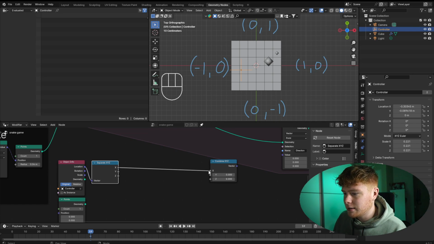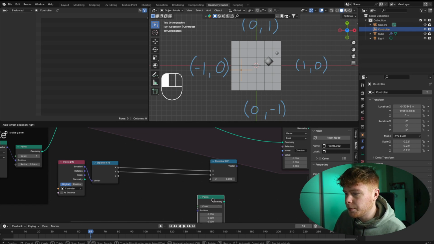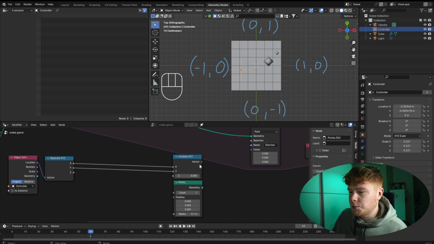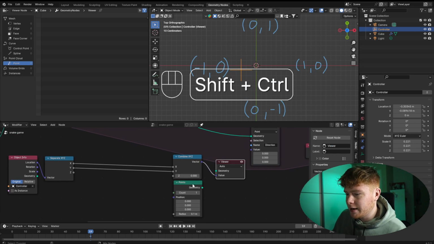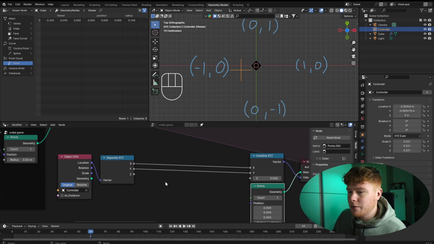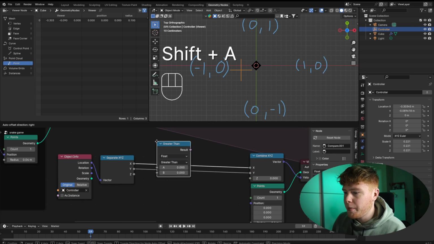So let's connect that like this. And let's move the points node to here. And let's preview this. So let's do Ctrl-Shift-Click and Ctrl-Shift-Click like that. And now we want to make it that when the x location is higher than 0, it should be 1. And if not, it should be -1. And we're going to do this with a compare node.